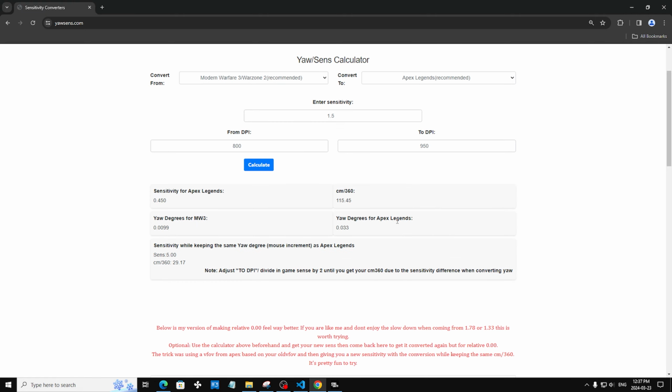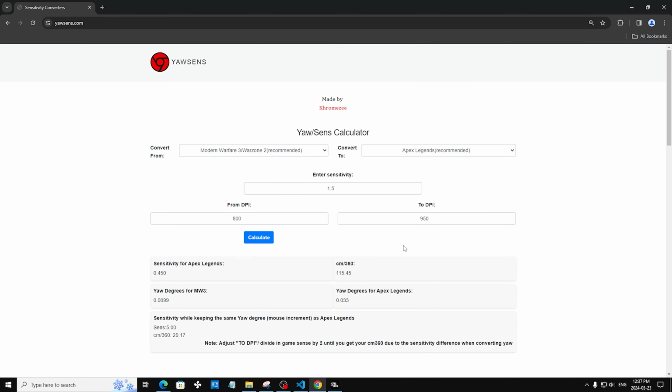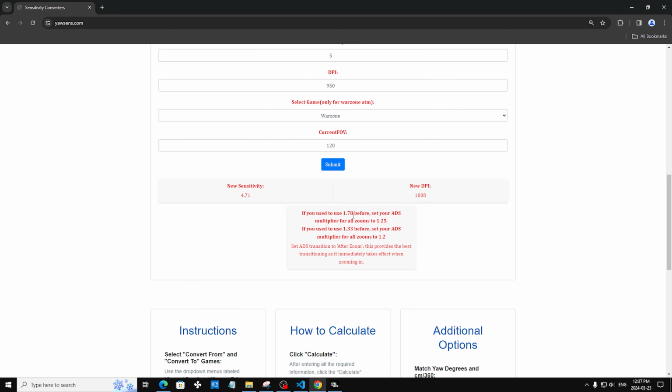Alright, so that gives me 4.71, 1008. What is my centimeter per 360? 29.18. Very similar, right? So if you used 1.78 before, set your ADS multiplier to 1.25. If you're on 1.33, set it to 1.2. And then also I discovered Afterzoom is the best and most snappy. I can actually demonstrate that real quick.